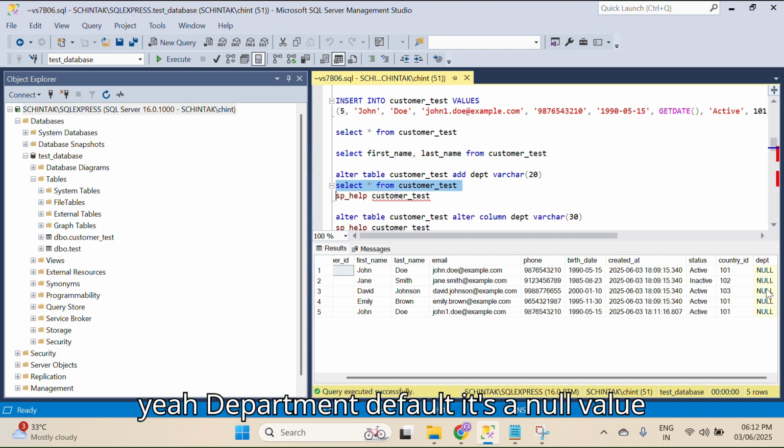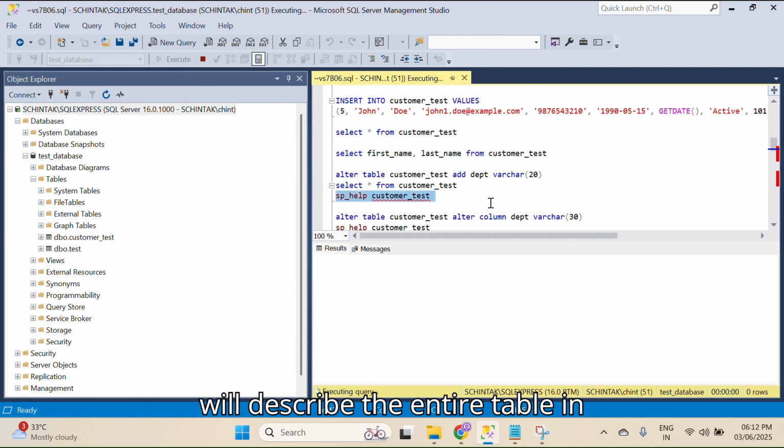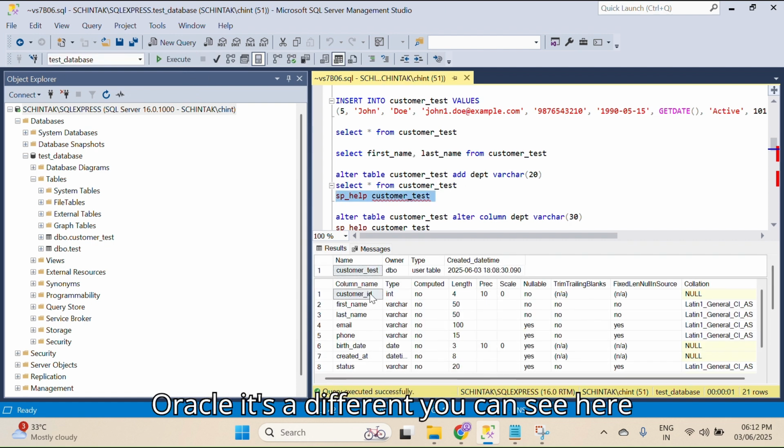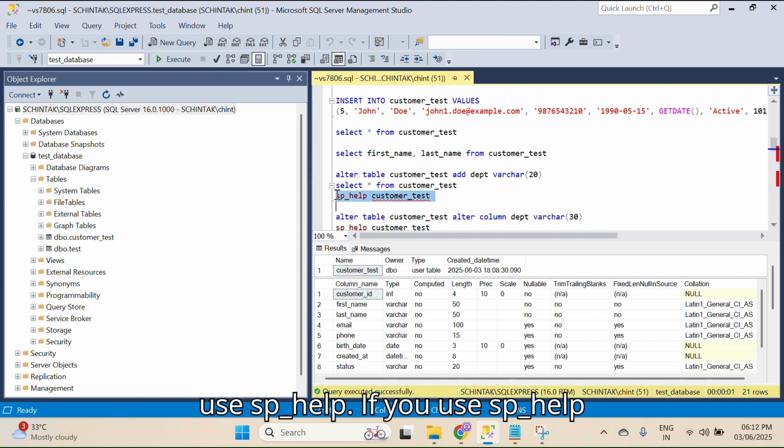Department, default it's a null value. You can see another field was added successfully, department. SP help: what this will do in SQL Server is describe the entire table. In Oracle, it's different. In Oracle, we have to use DESC or DESCRIBE, but in SQL Server, we use sp_help. If you use sp_help, it will describe the entire table.